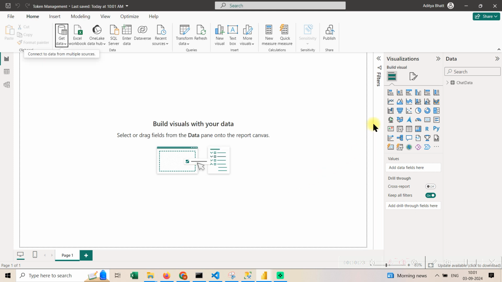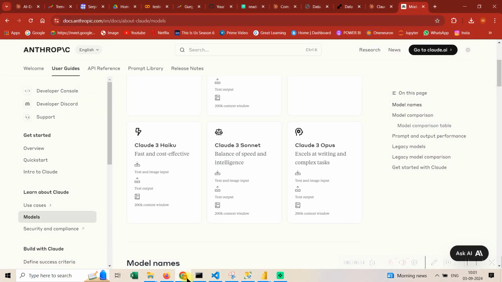Okay, now the next thing is that first of all, I'm going to add one image or any logo that I feel is relevant. So which logo should I add?